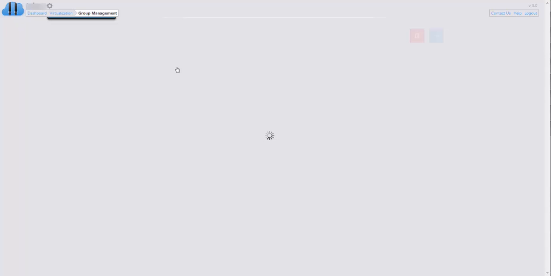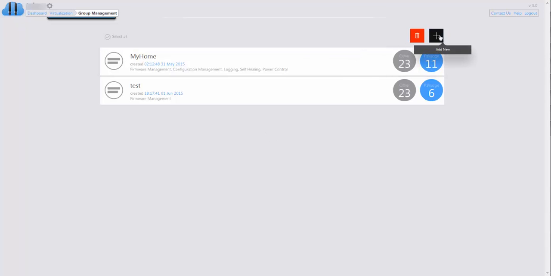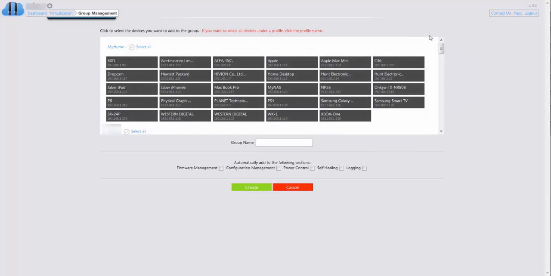We're going to click on the group management, and we need to create a new group. So we're going to add new, and you can select devices from a single profile, or you can select multiple devices from multiple profiles. So I'm going to go ahead and select multiple devices from multiple profiles.